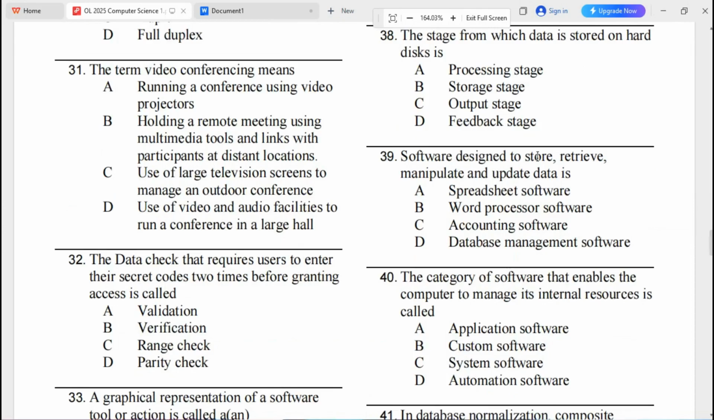Question 38, software designed to store, retrieve, manipulate, and update data is. Option A, we have spreadsheet software. Spreadsheet softwares are used to do calculations on a grid of provided data. Option B, we have word processor software. These are softwares used to create, edit, and save Word documents or text documents.